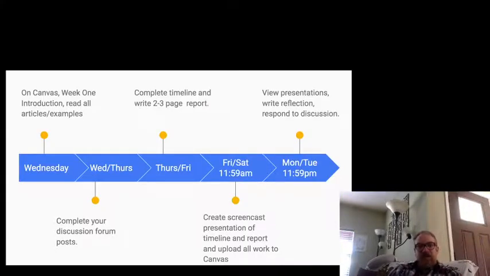Okay, so Wednesday, I would go through the week 1 introduction and read all the articles and example chapters. I say examples, but example chapters or example templates. So I do all the reading on Wednesday. And then if you have time, I'd do a discussion forum post also tonight. But if not, I would do that Thursday.